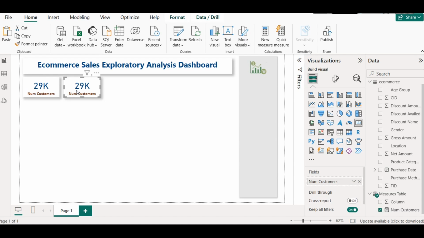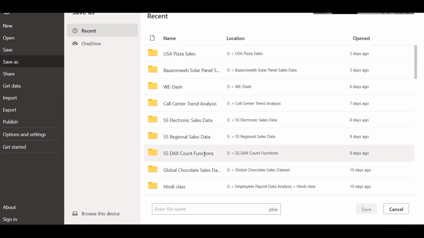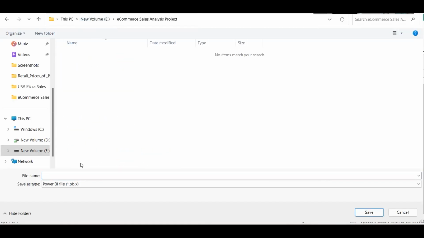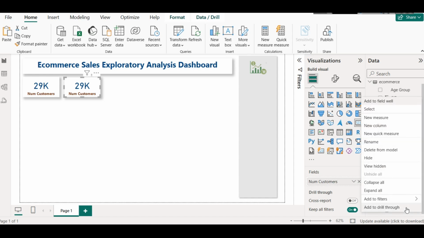Now, before proceeding further, you can press Control S or go to File and Save As, and in your device save it somewhere. So we are doing e-commerce sales analysis, so we are going to save it here. Now we have created number of customers. In a similar way, we will also try to find out the total number of transactions, like TID. So it will be easy.